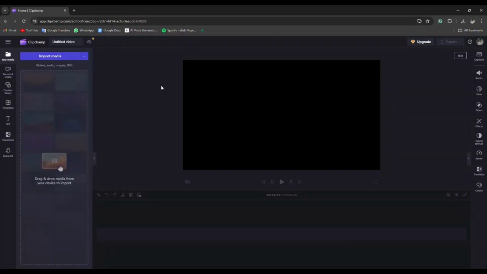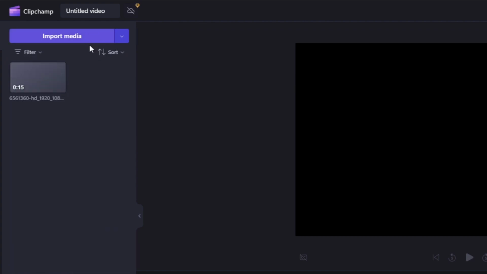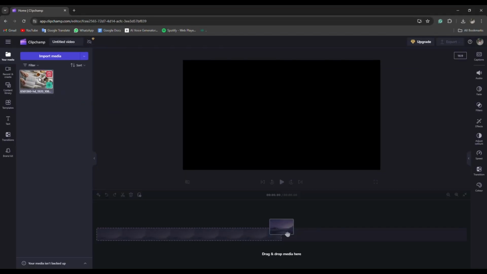Once you have your project set up, import your media files by clicking the Add Media button. Now that we have our media files imported, let's start with cutting. Cutting is the process of removing unwanted parts of your video. To cut a clip, simply drag it onto the timeline.